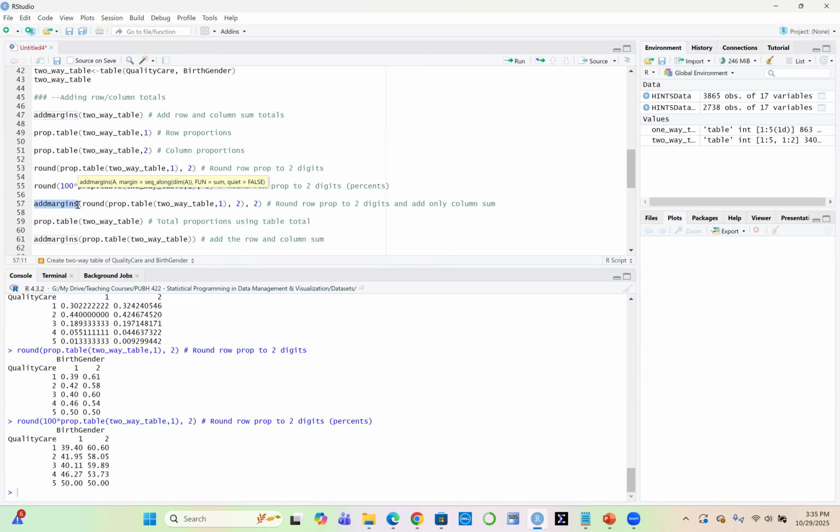Now, similarly, you can also get the totals, let's say the column totals or the row totals for each of the columns and rows you have, and that is by using the addmargins function, okay?